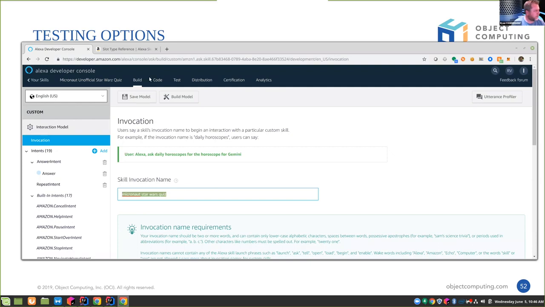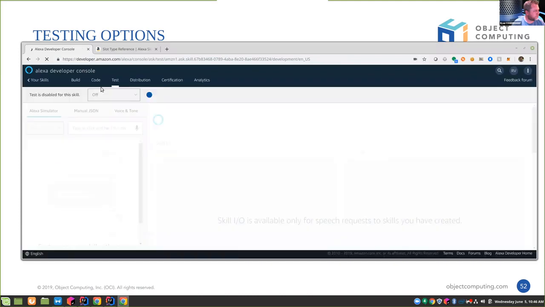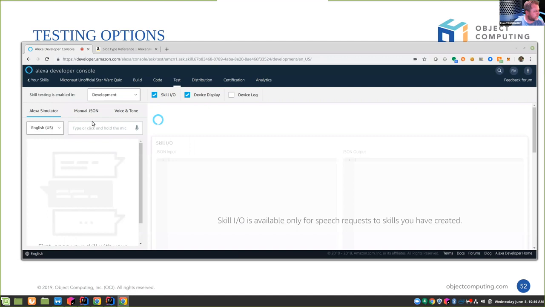All right, so we're going to test it. And you can say open and then the invocation name. I haven't used this one in a while. Let's give it a minute.